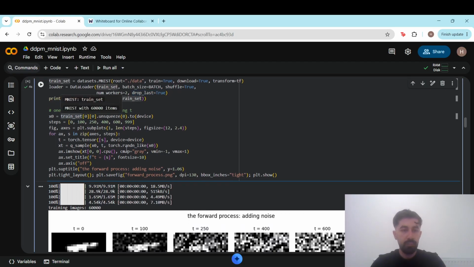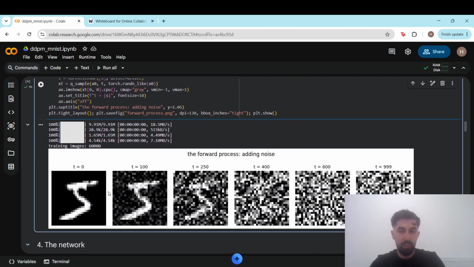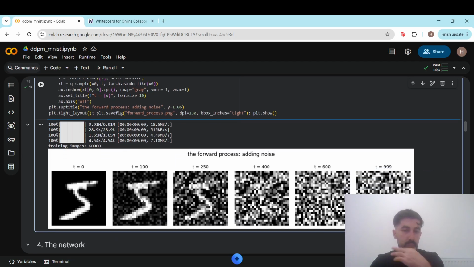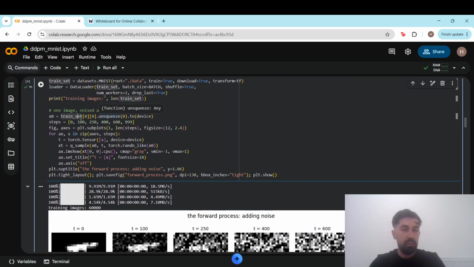Now, we want to destroy just one image, so I'll show you guys. Here I destroyed this image over here. As you can see, it gets destroyed at t equals 999, and at t equals 0, it's in its original form. How do we do that in code? First, we take the training set. Each item is an image and a label. So we take the first one, which is an image and the label. We just want the image, so we take just the first one.